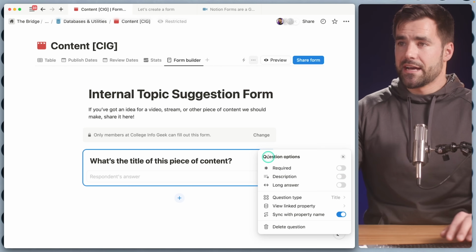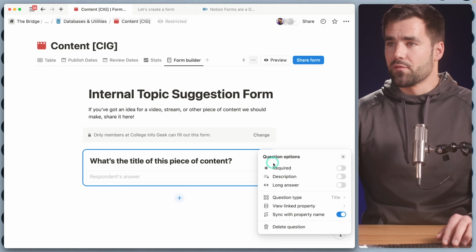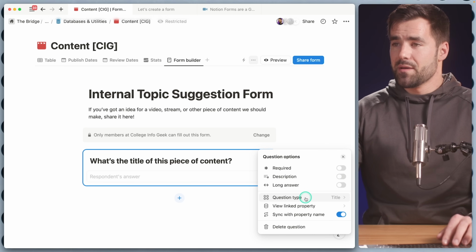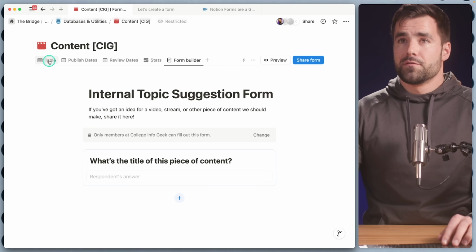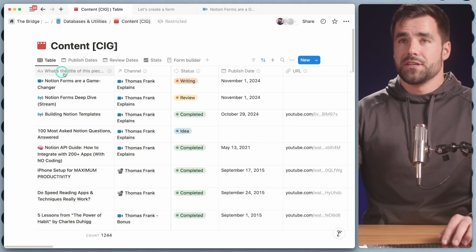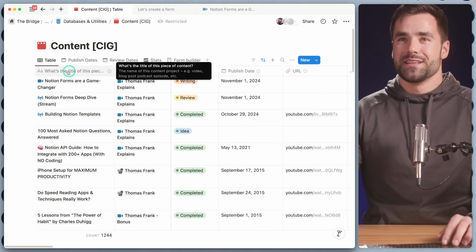And let's make sure this is actually linked to the title property. So we have question type title. That means there's only one linked property that it could possibly be bound to, but we can see right there, type title, cool.